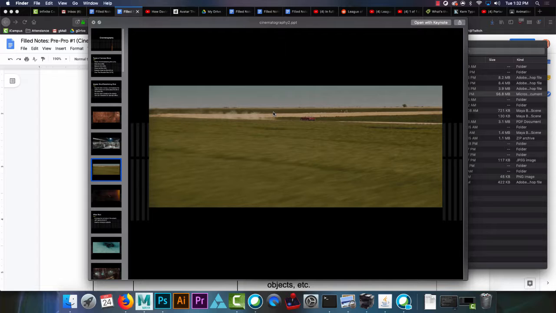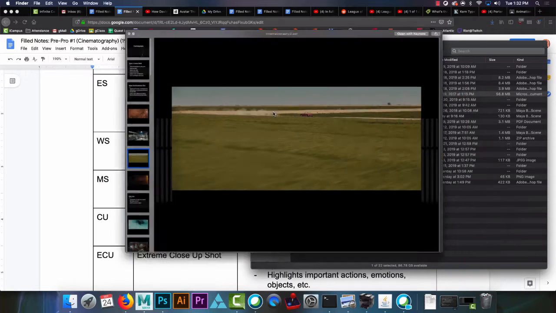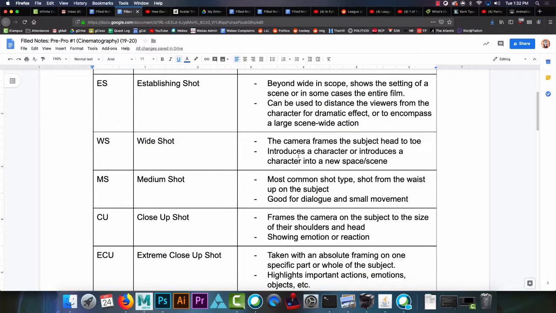Which brings us to the wide shot. So here in the wide shots, this is where you are starting to take into account things like the character. So a wide shot. Camera frames the subject head to toe loosely. That is just a loose description of its usage. A lot of the key takeaway for a wide shot, I guess I should say, is introducing a character or characters into a new space.